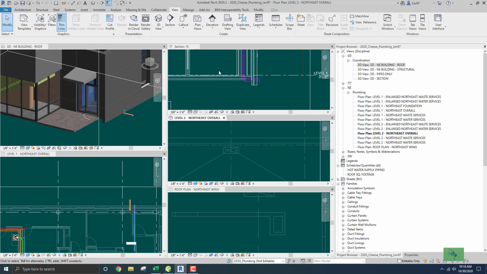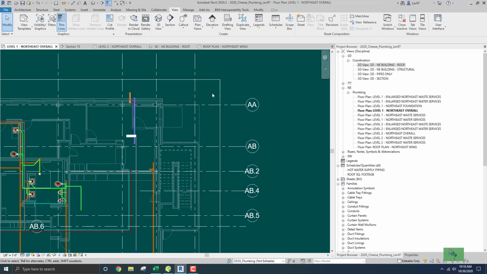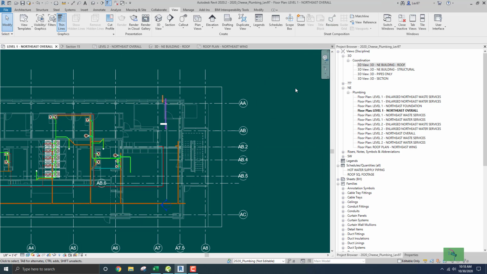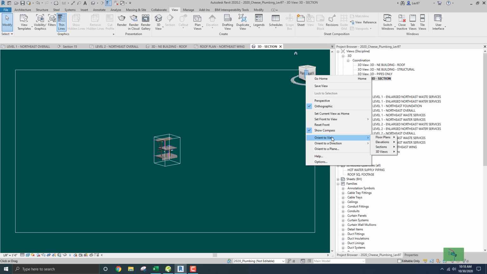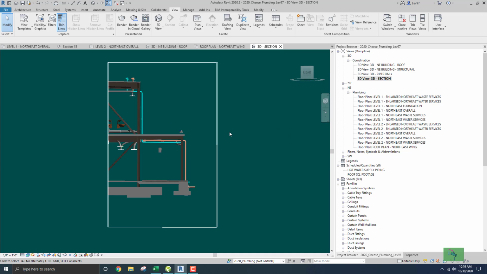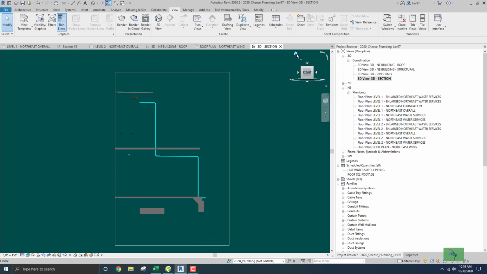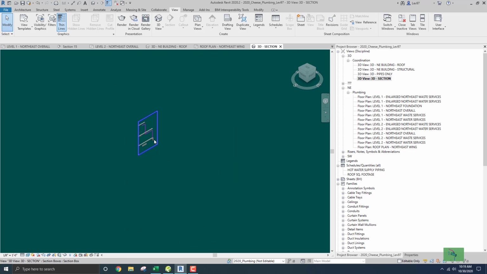I can look at this foundation. I think I'm going to make this one current and go back here. And let's look at the section. What section is it? Is that 15? Yeah, 15. Section. And we right click on this cube and orient to section 15. Okay. So you see that's the foundation that I was referring to.